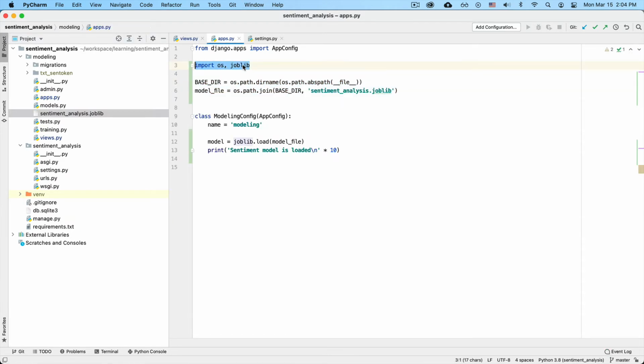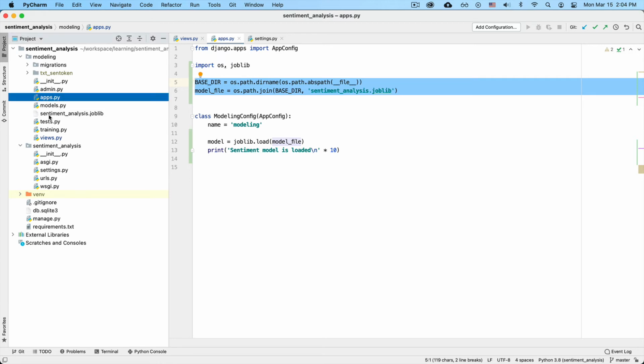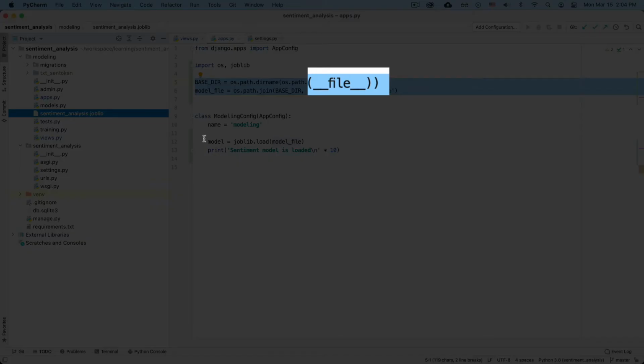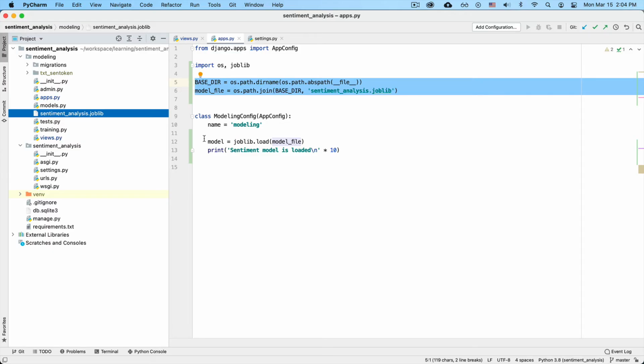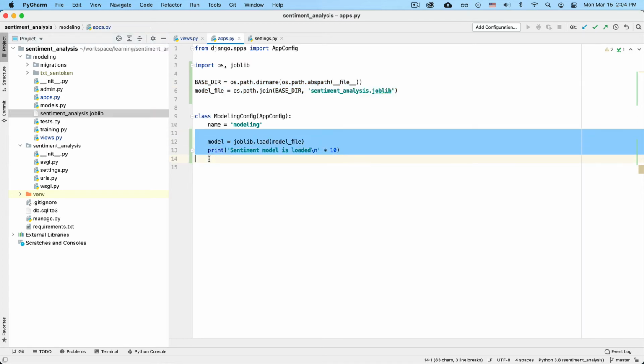We first import os and joblib so that we can load the model files. We then construct the path of the model file. Notice that it is actually in the same directory as this apps.py file. And __file__ is an attribute, so that when Python loads this apps.py file, it allows us to construct the absolute path of this file. Then we can use that to derive the path of our model file. We then use joblib to load the model file.